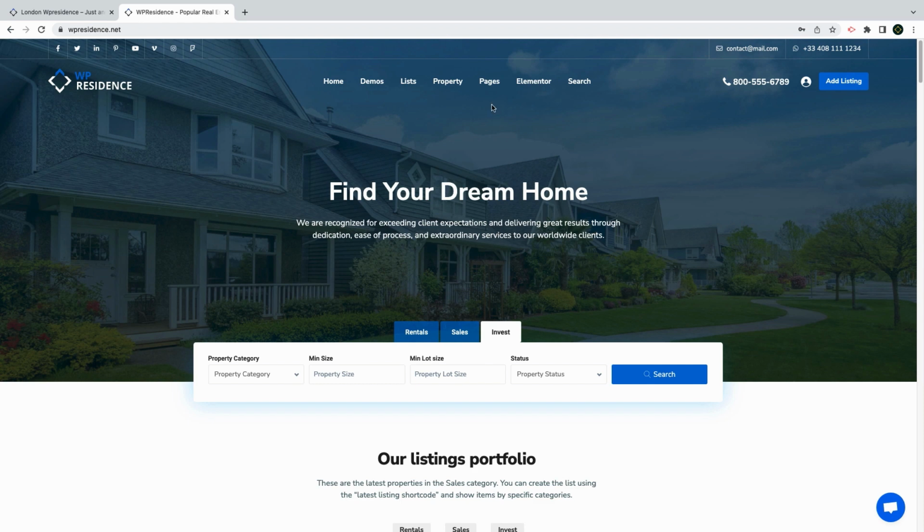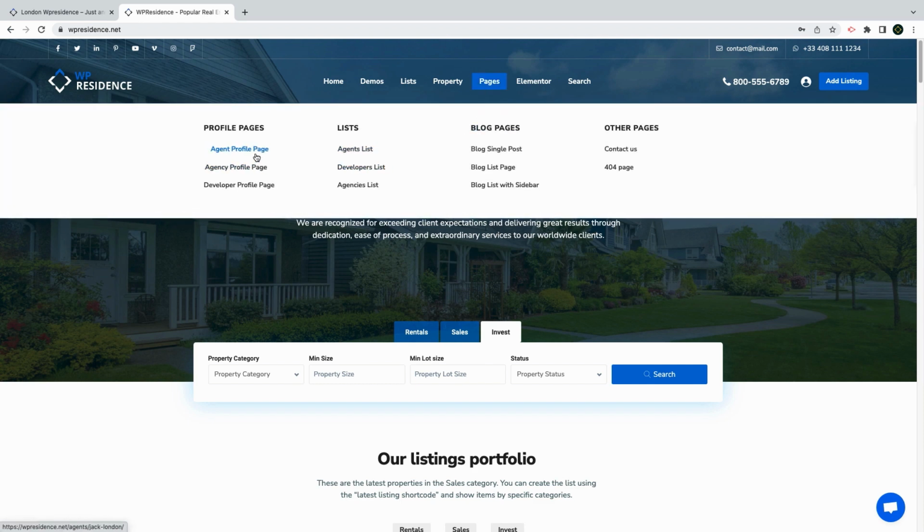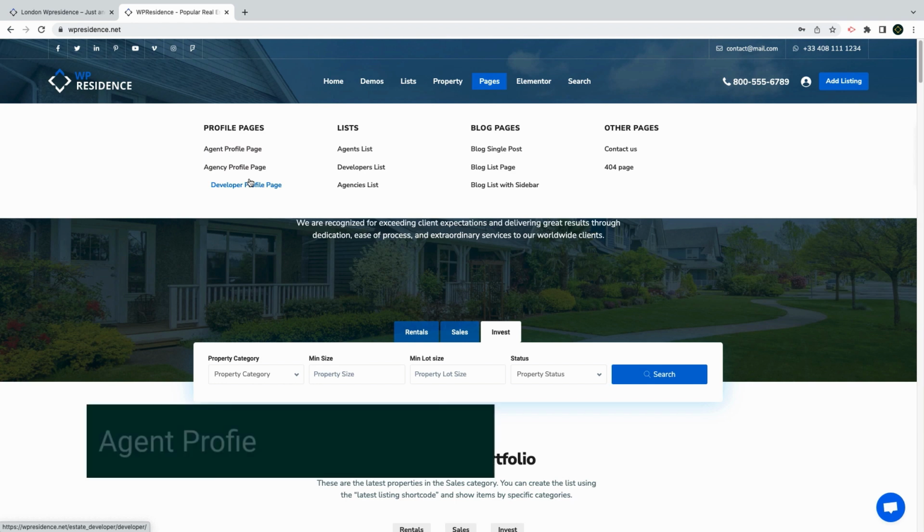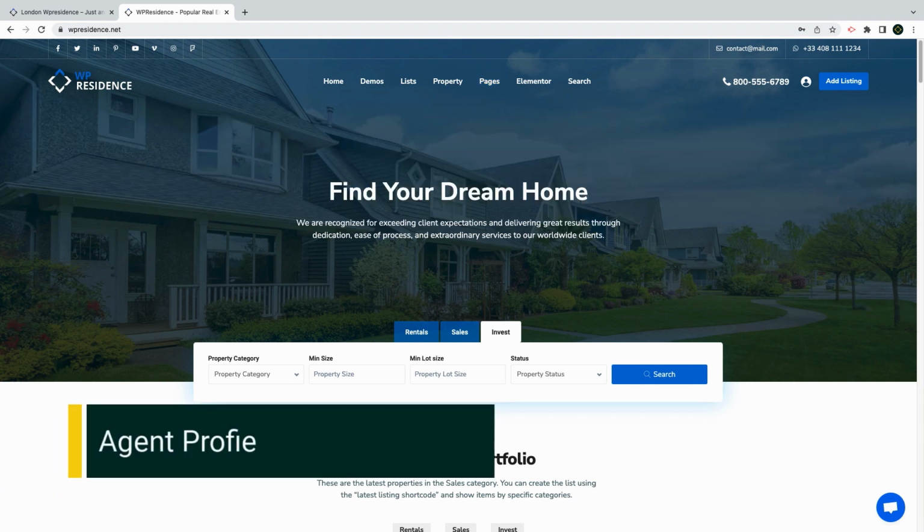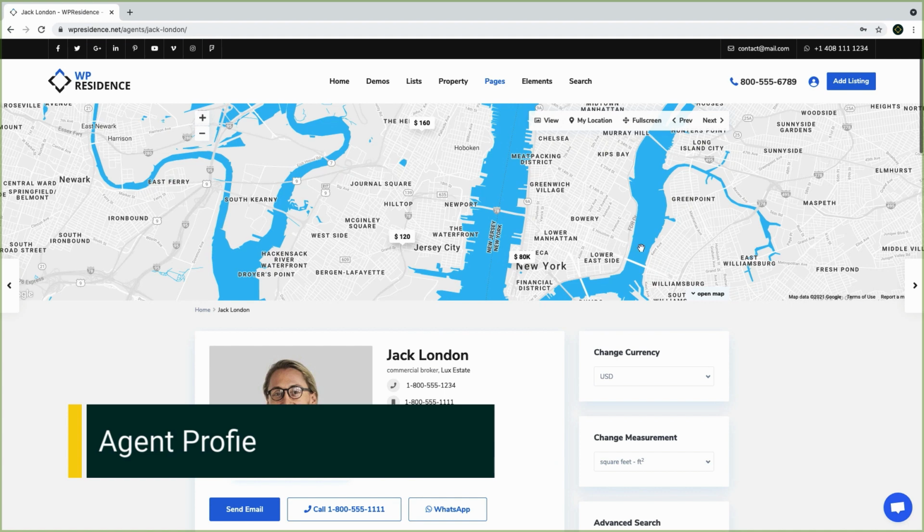WpResidence allows you to create agencies or developers. Again, you do not need to use all these 3 options. You can use only what you need. We have different profile pages, and I will show you now the agent page.